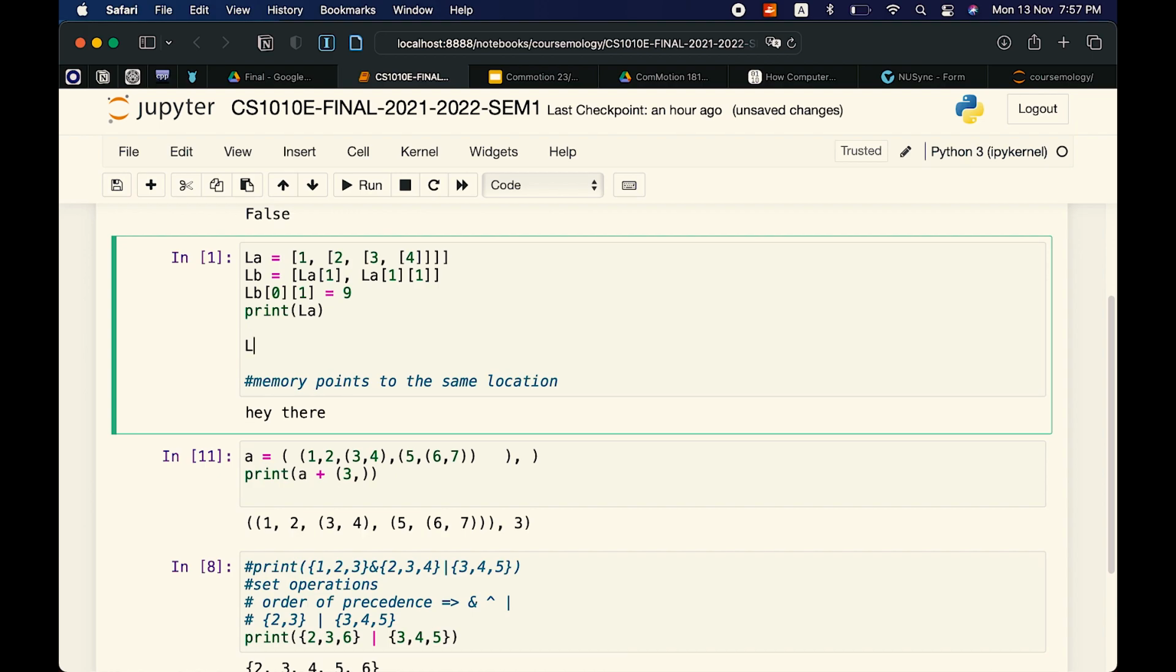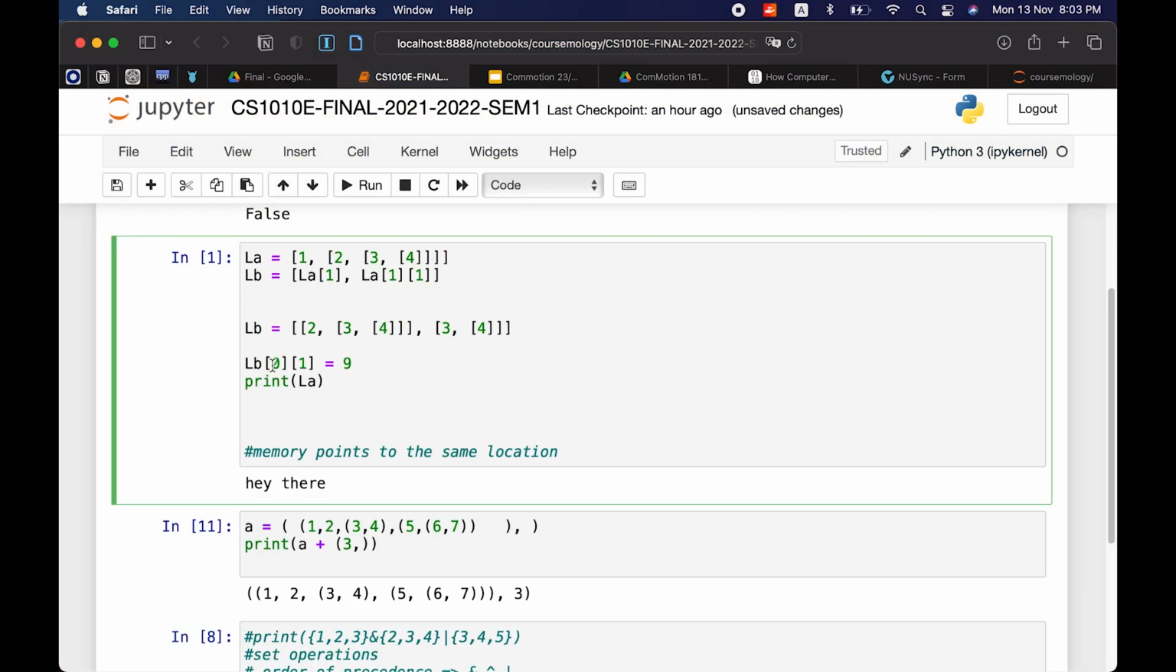So let's type out LB in full. LB, it will be LA1, comma, LA1, 1. Then right, what we're doing is look at LB0, 1. So there's this particular part. The thing is, this part and this part reference the same place in memory. So then it points to the same location in memory.